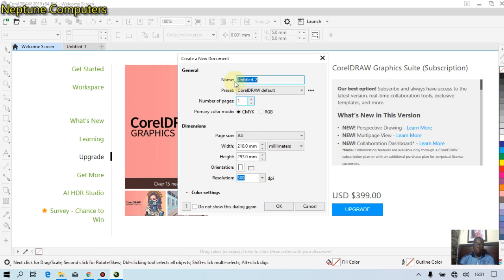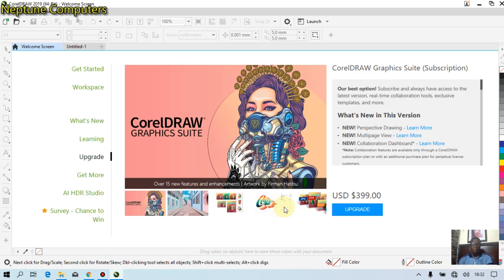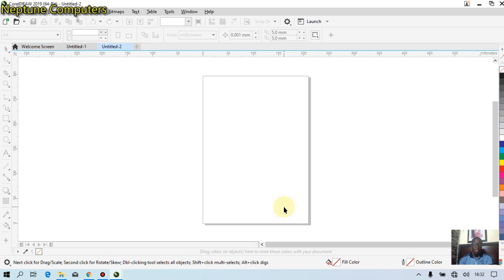And you also have the name of the document, the number of pages you need for the document, the CMYK, the RGB, the size of the document, and the resolution of it. Now, if you go down to a lesser version of this, you might not get this, but when you click on it, you have the document being created. So right now, I'm just going to click on OK, and I have my document being created this way.